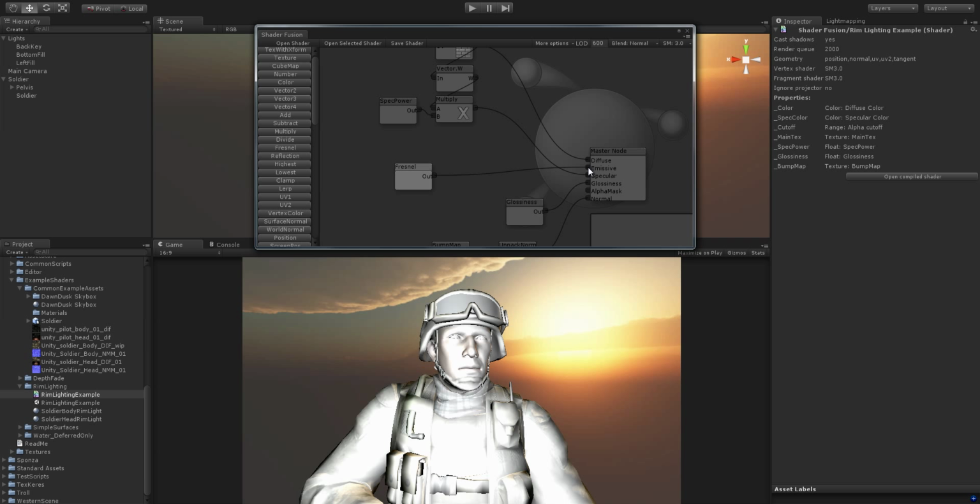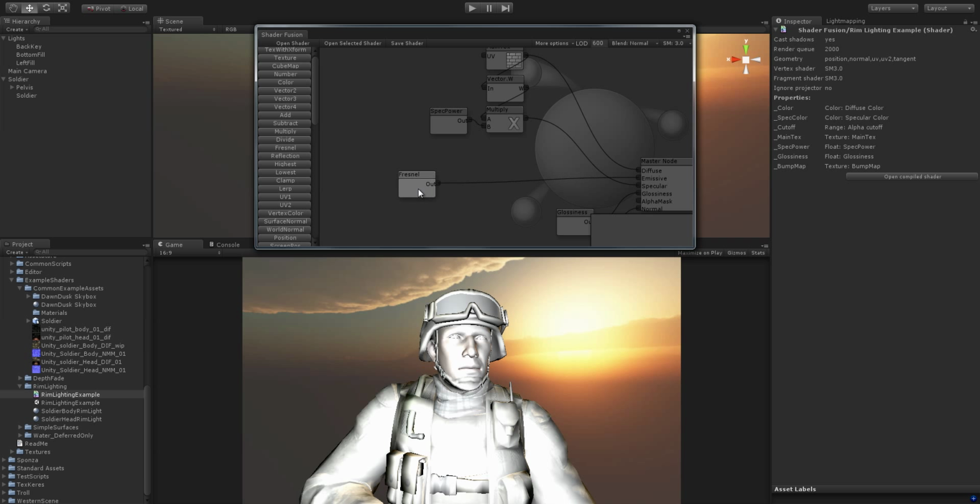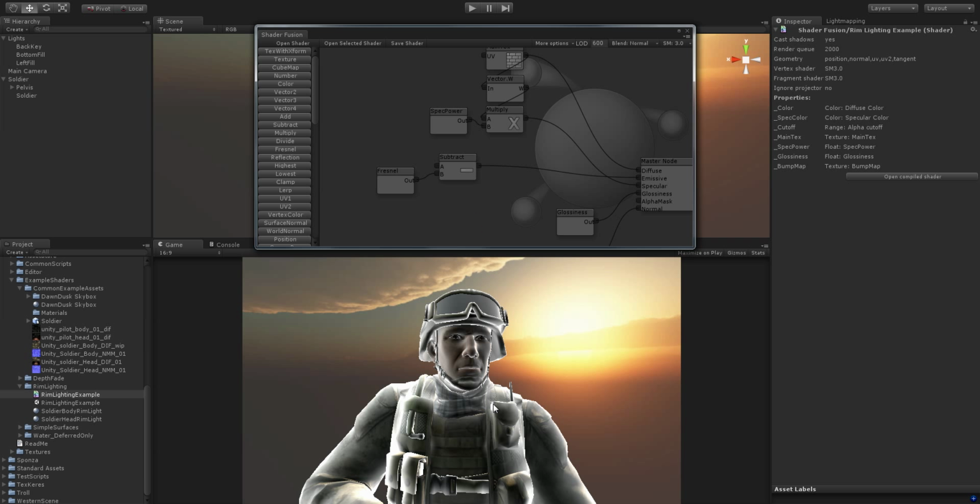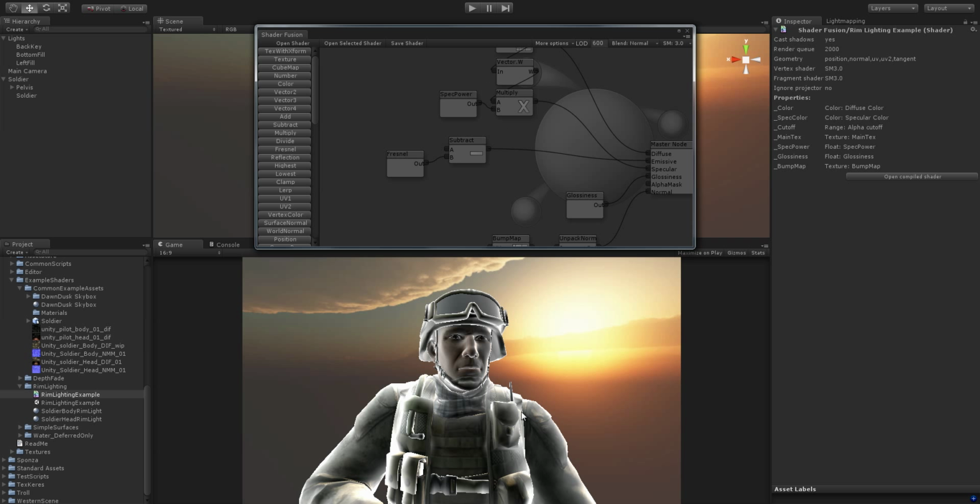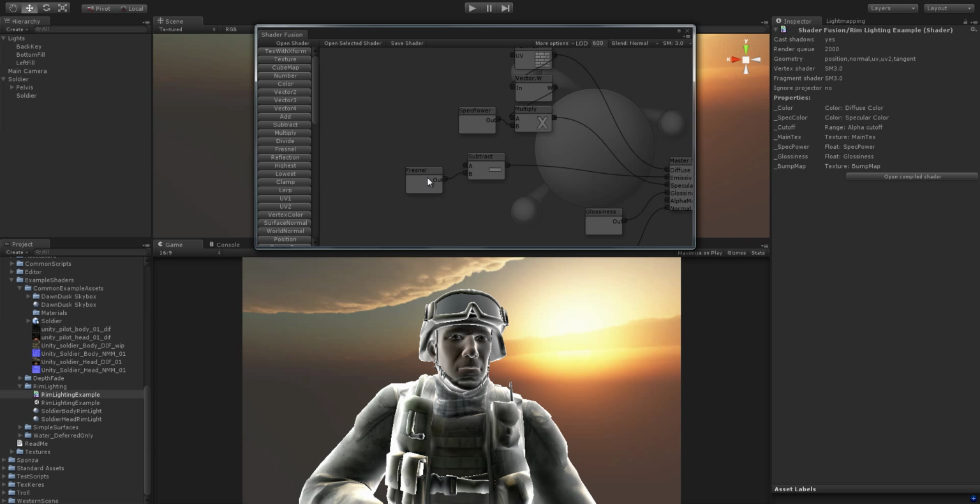We want the opposite of that though, so that it's bright on the outside and fades to black in the middle. So to invert that, we can use a subtract node and subtract the fresnel from 1. So now we have 1 minus fresnel. So that's the effect that we want.